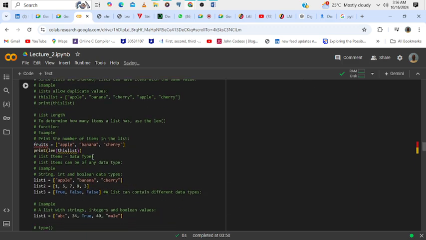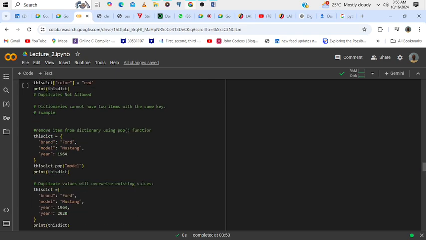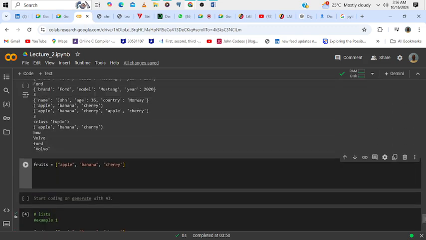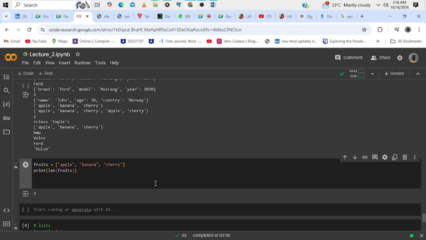Yes, we can check the length of our list. Let's see how we do that. I think you can check the length of this by just printing. We want to print the length of our list. Good. You can run that. You notice that we have 3 items in our list.